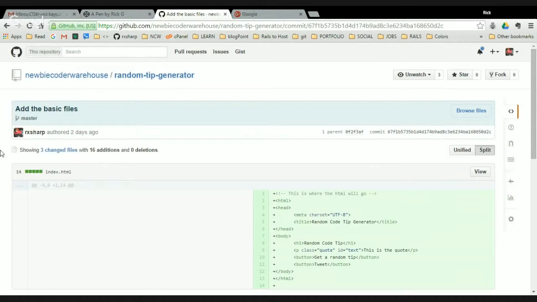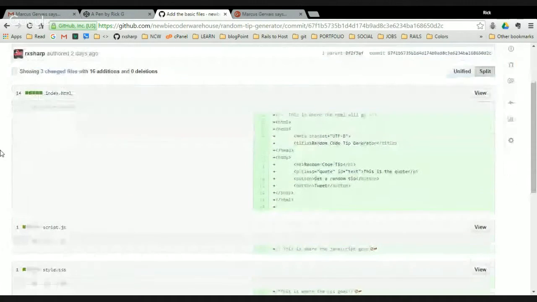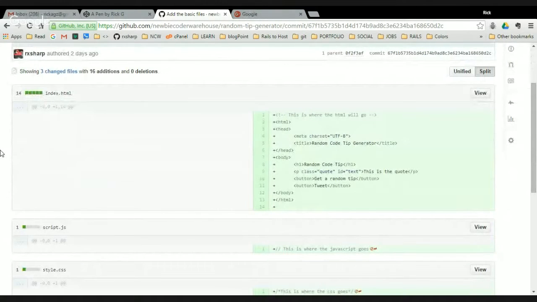If you click on the second one, I added the index, and then you can see all the script on the right. You can see the HTML, head, body. And then I just wrote some quick filler code.